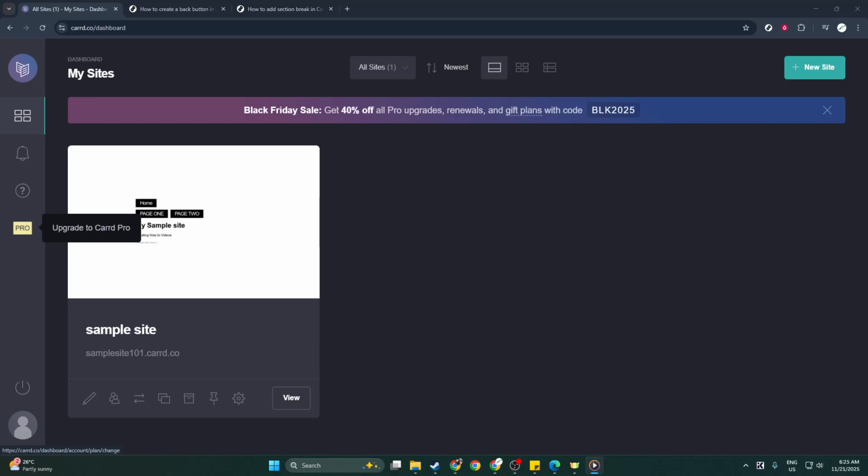In today's video, I'm going to teach you how to add a section break in Card.co. If you're building a one-page site in Card and want clean, scrollable sections, like About, Services, or Contact, adding a section break is the key. It helps organize your layout and makes your page easier to read, design, and navigate.